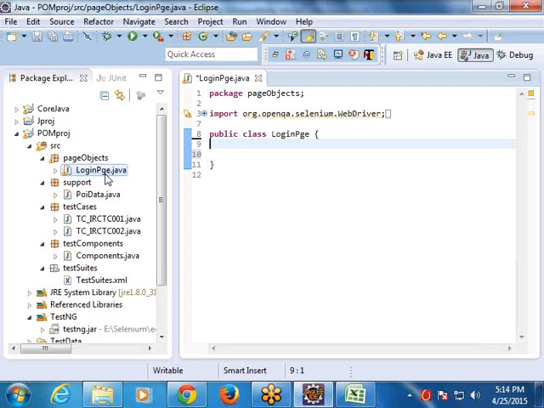Similarly, for every page we can create a separate Java file, and in that Java file we have to define all the objects in that particular page. We will see how to define and how to reuse those objects in the scripts.